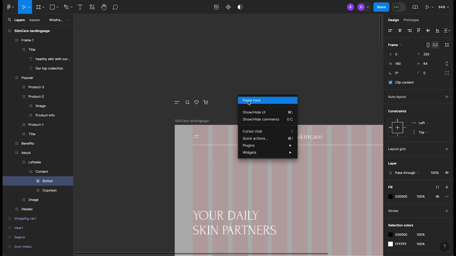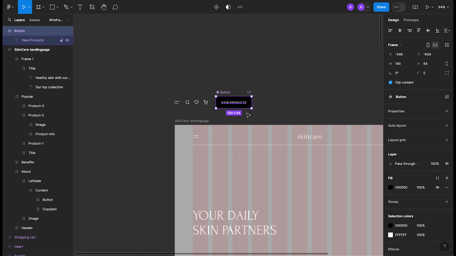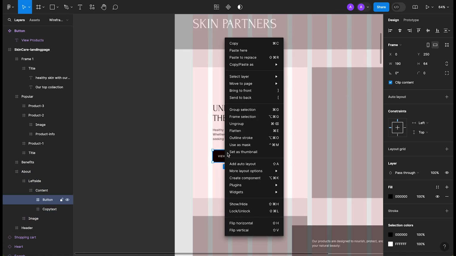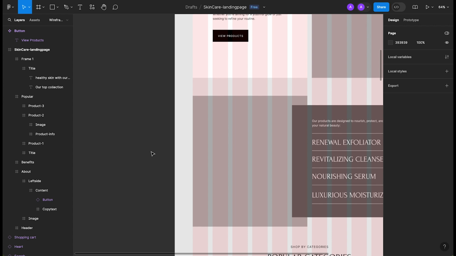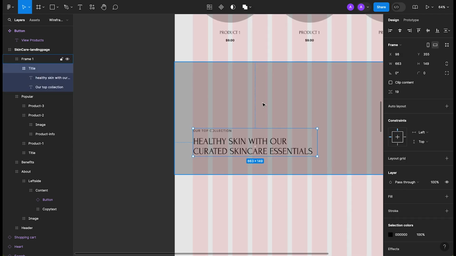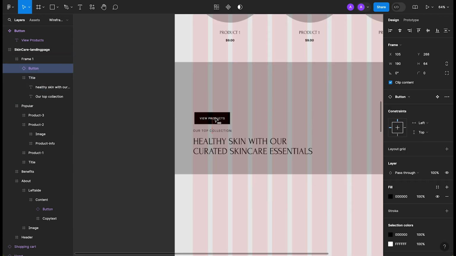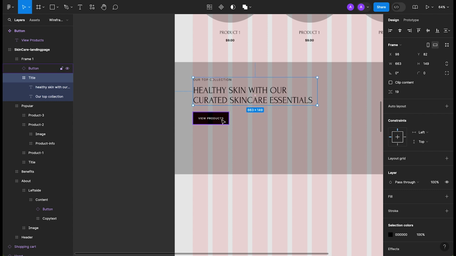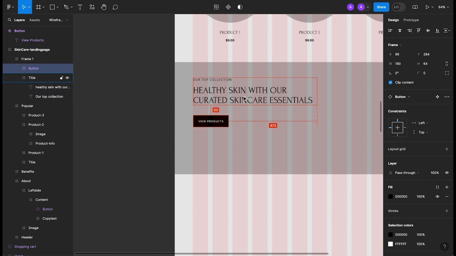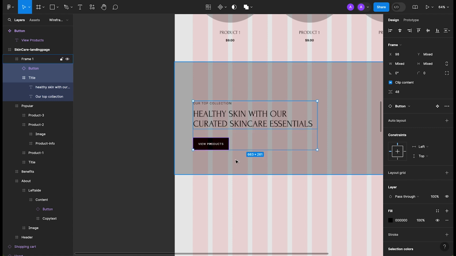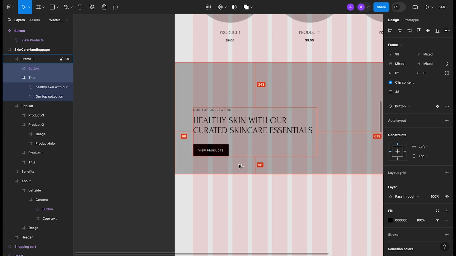So let's paste it here, create component. Now copy the component, double click and paste to replace. So this is one here, and let's paste another here. Now select both and let's use 48 is fine. Select both text and button, place it here 96.